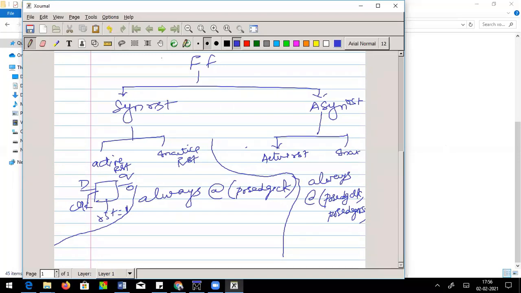Now for the time being, I am considering only the posedge. Always at posedge of the clock, if reset, if I don't mention anything, it means that reset equal to 1, q equal to 1'b0, else q equal to d, begin and end.